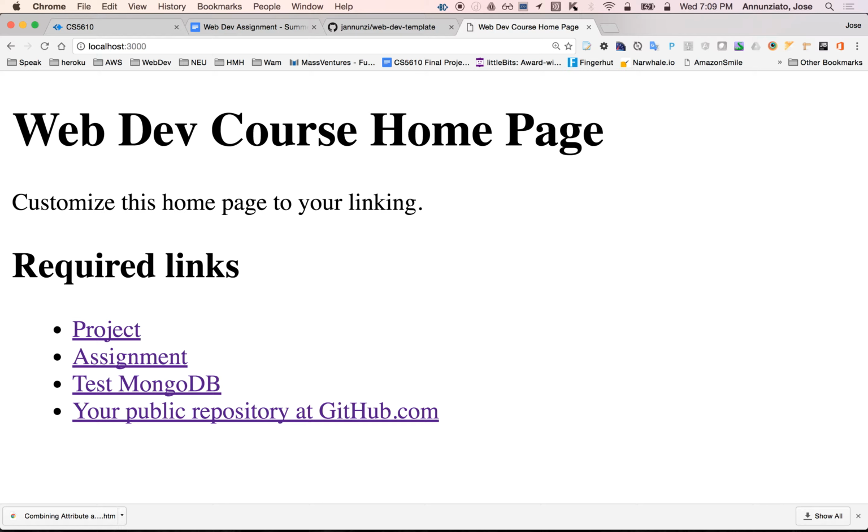And see that you have this running remotely on your Heroku instance. So it should run locally. It should run at your Heroku or AWS or OpenShift, whatever you're using, right? We'll check to see that it works. Everybody good? So this is the home page for your course.